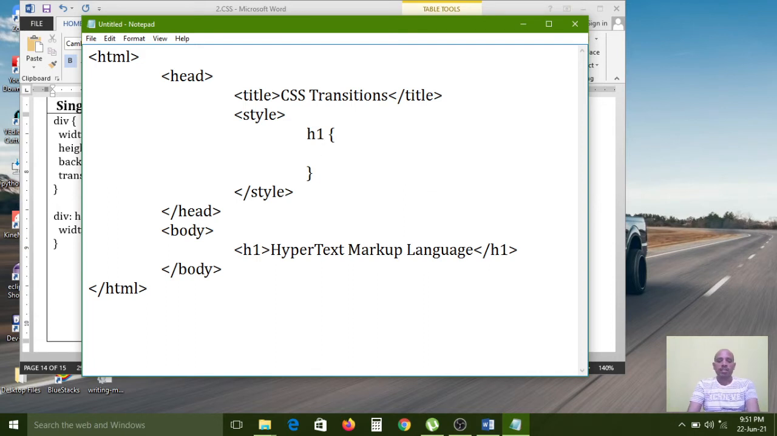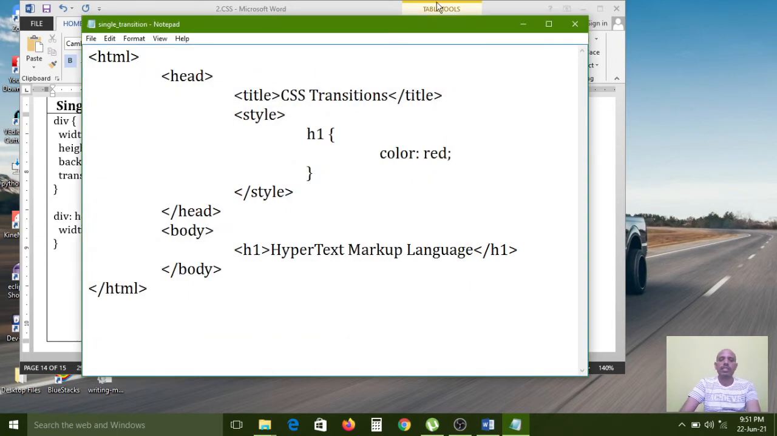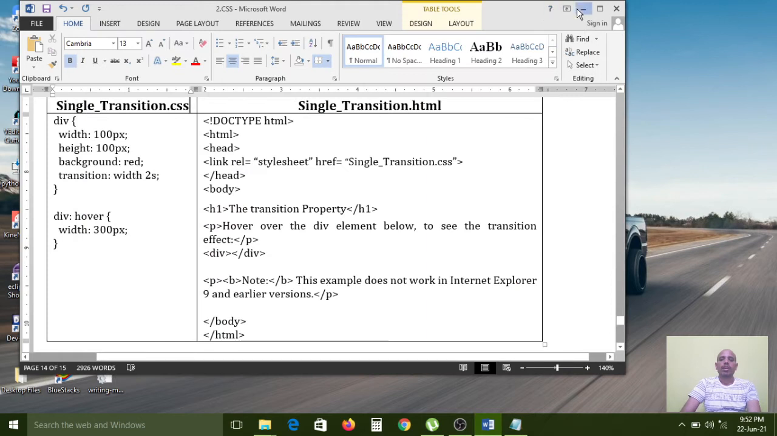Now inside, color colon red I am applying. Now I am going to save this file as single transition dot HTML. Save as type is all files. Now I am running this file.